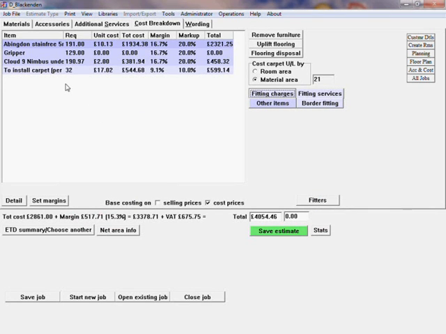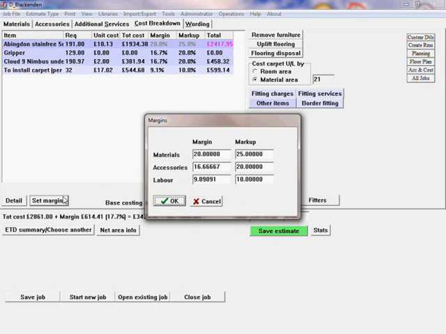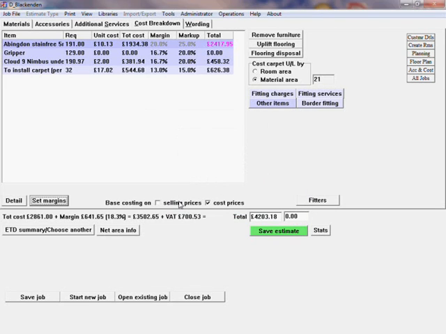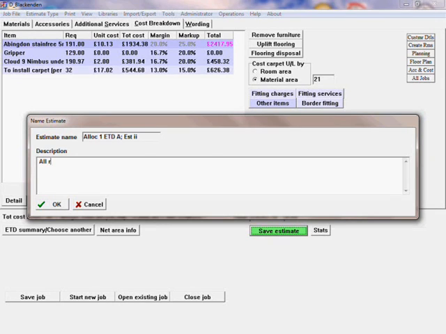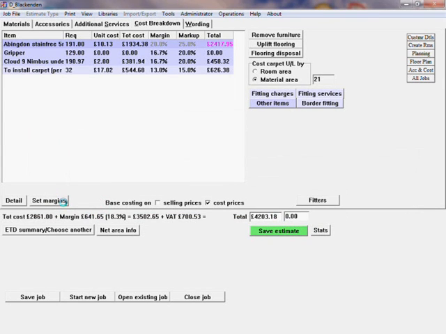You can also change the markup of an individual item here, and see that the item changes to pink, so that you know which ones have been amended. You can also change the markup as a group here, for example if you just want to amend labour charges. We will now select to save the estimate here, and we can give it a name if we know there are going to be many saved quotations for the various permutations that the customer has asked to be quoted.